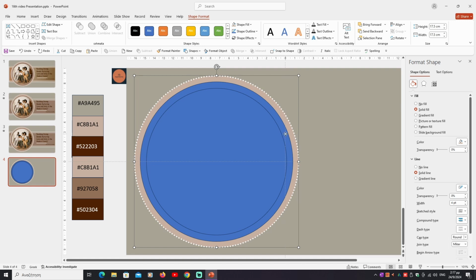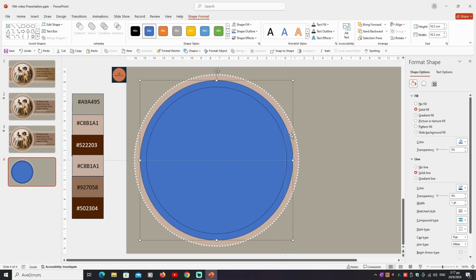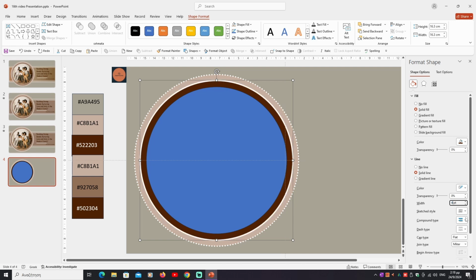Now we go to the second circle, we choose solid fill color with the eyedropper, the third color from the left side outside of the design area. We go to the line, solid line, color white, width 4 points, dash type the second, cap type round, and we set the transparency to 54%.